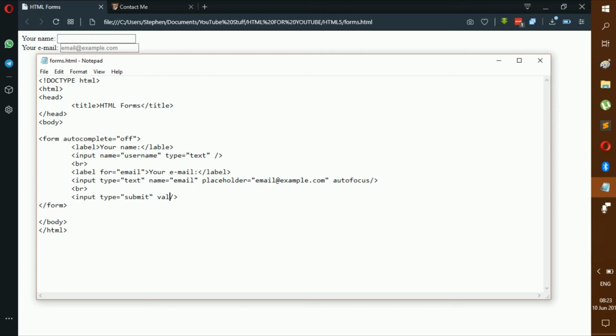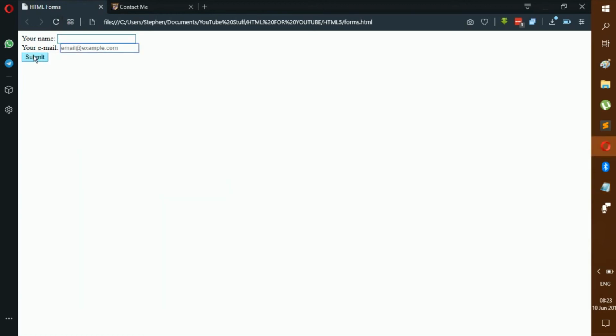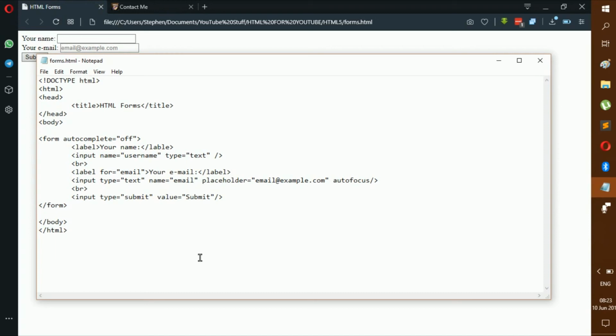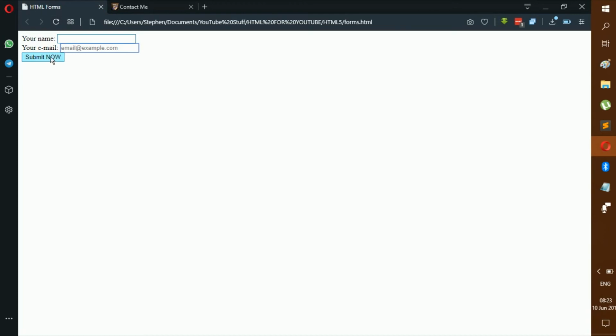Now the submit button also has a value option. The value is what is inside of the submit button. So the submit means the button says submit. But if you change the value to anything else, the button's name will change. For example, let's make it submit now. So now the button will be called submit now.